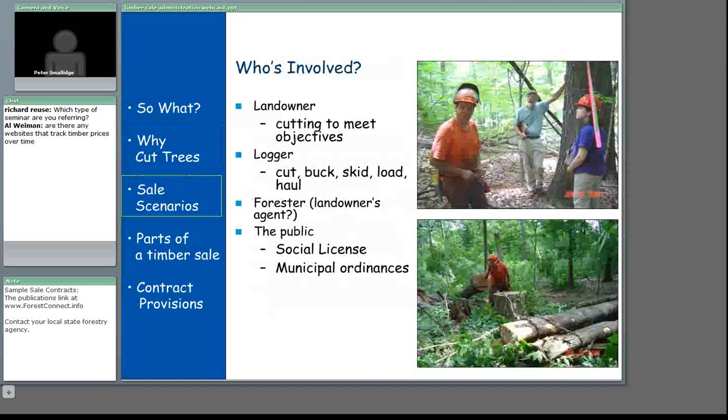There are, in every state, and I'm not sure what state you're located in, Al, but every state has what's called a stumpage price report. This is either produced by the state forestry agency, which in New York is the New York State Department of Environmental Conservation, or it may be produced by a land-grant university, such as, I think, Penn State University in Pennsylvania.